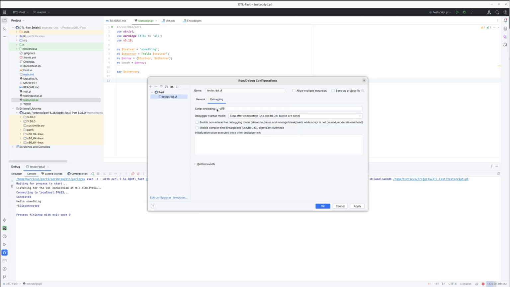And there is a debugging tab where you can choose script encoding, start tab mode, stop at first breakpoint after compilation, and stop as soon as possible. It will stop even before use statements were passed. But this may cause some unexpected stops because Perl is tricky with loading use and so on. And here two options. I don't really remember.